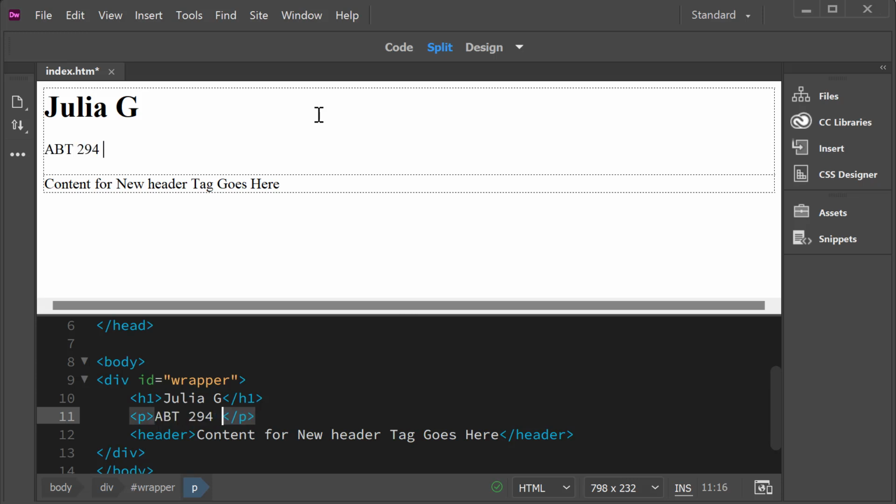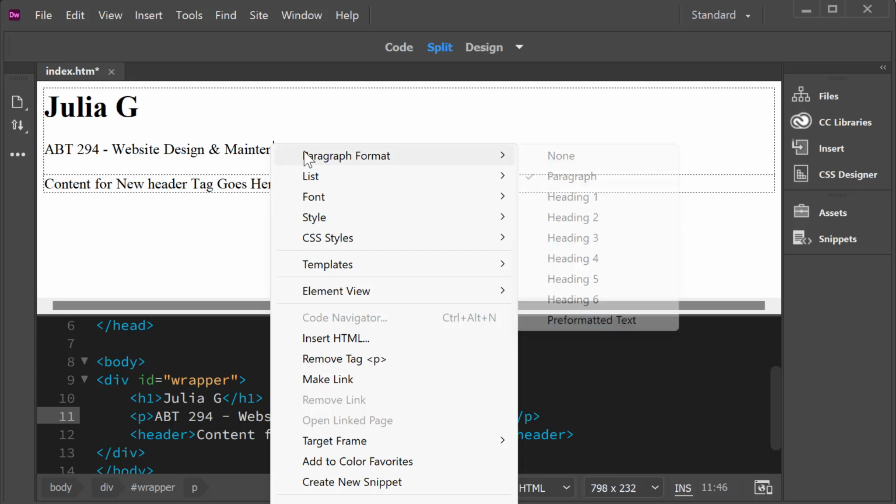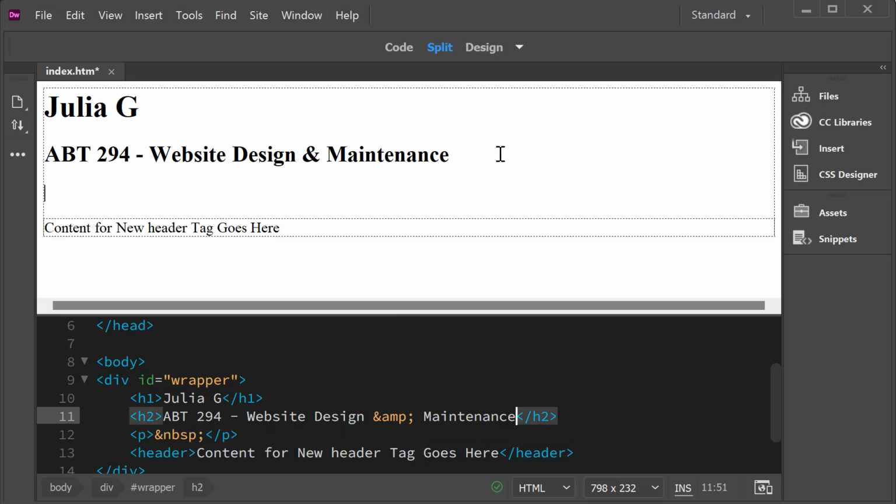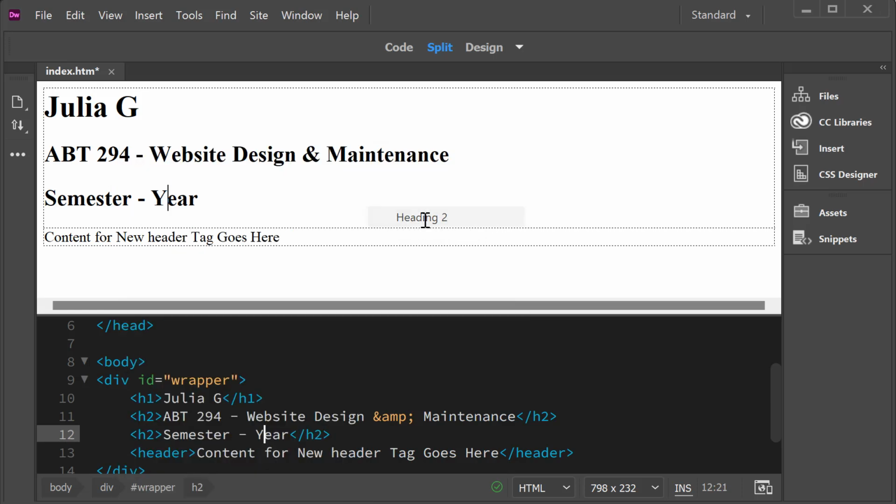So that's ABT 294, website design and maintenance. I'm going to turn that into a heading 2 by right clicking again, changing the formatting to a heading 2. I'm going to add one more heading 2 below, pressing enter again, and that is the semester and the year that you are currently studying in. As you can see, adding text in the design view is very easy.